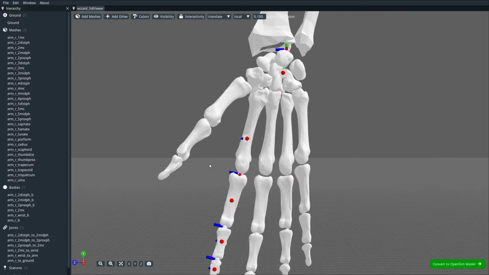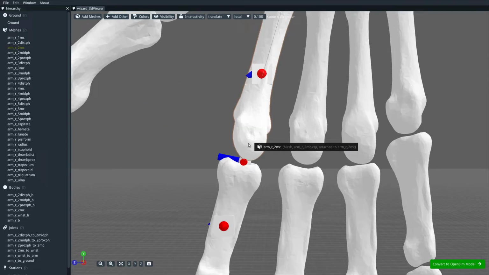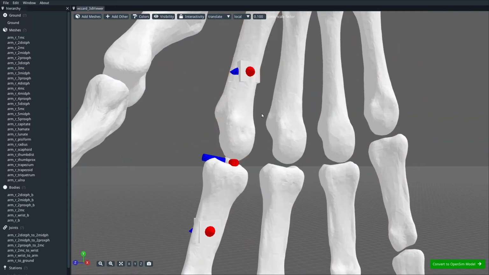And for us, the things that are interesting are the location of muscle insertion points and origin points, right? So it might be that we want to say, okay, I'm going to mark points on this mesh that I know are roughly where my muscle paths are going to be later down the line.